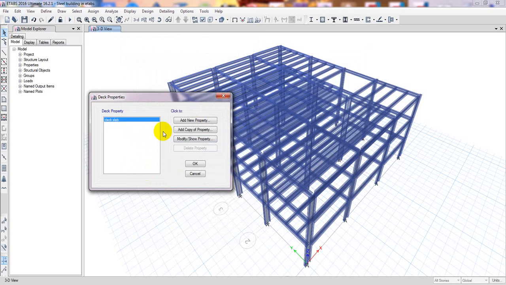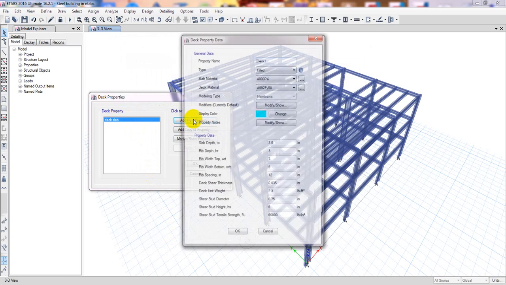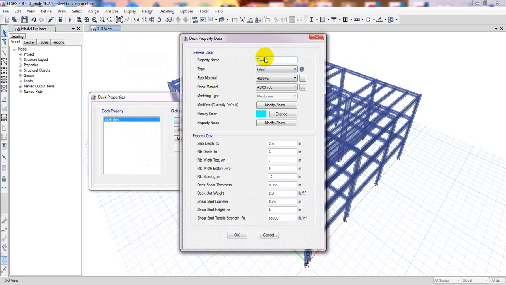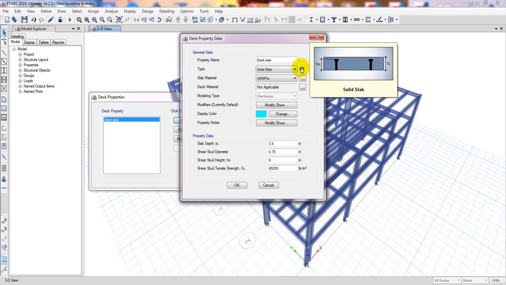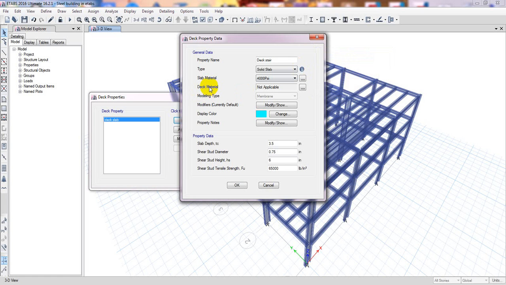So when it's done, I'll go for another new property, add new property, then here deck stair. Deck for stair. So for stair, we'll take another deck. Now for stair, we'll take plane. Okay, solid slab actually. For stair, we'll take solid slab, right? So we'll go for solid slab. It's okay. And deck material is not applicable because we'll not use any deck material. We'll use only solid slab.